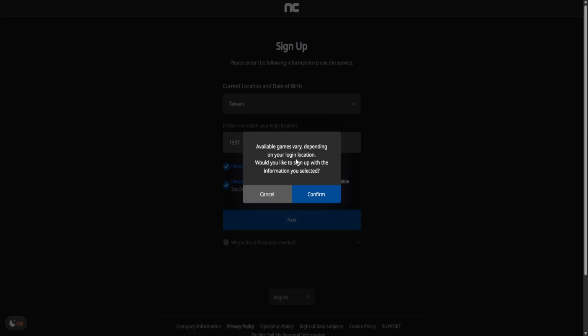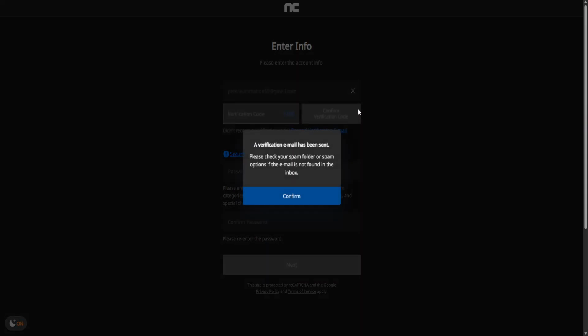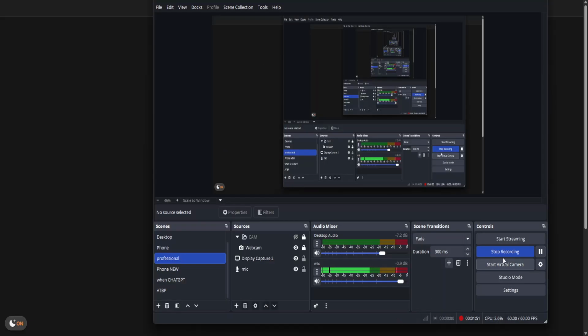Available games vary depending on your location. Would you like to sign up with information selected? You will click on confirm. Okay, so this is going to be the account email section. So you want to type your email and you will send verification email. And you will need to check the folder and confirm the code here. So I'm just going to type my code.